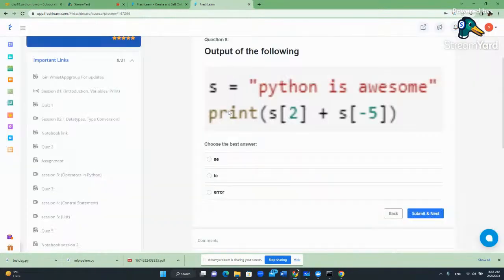B. Perfect, very easy. When you write s of 2, it will start from here. So p is at 0th position, y is at first position, t is at second position. So this value will be t, and when you write minus 5, it starts from the end. So minus 1, minus 2, minus 3, minus 4, minus 5. So e is at s of minus 5.